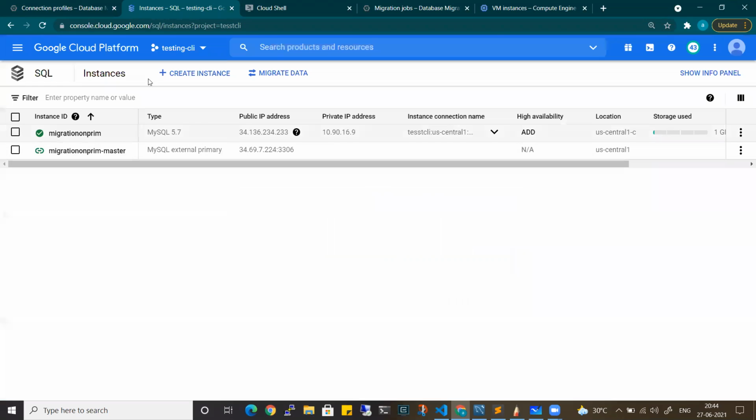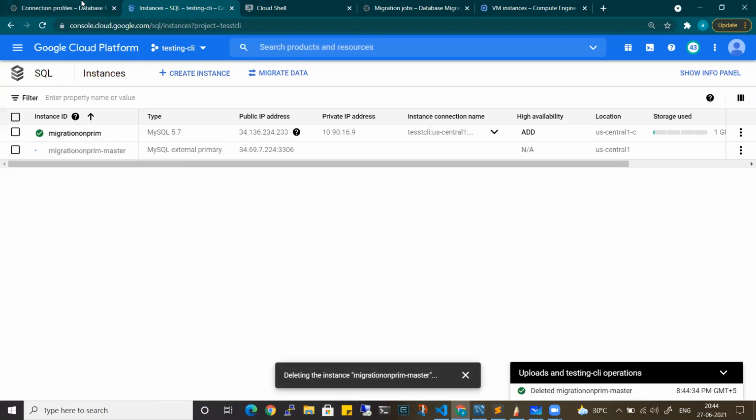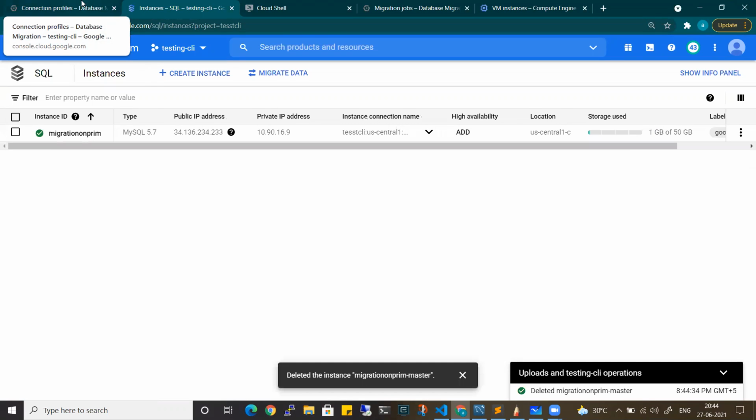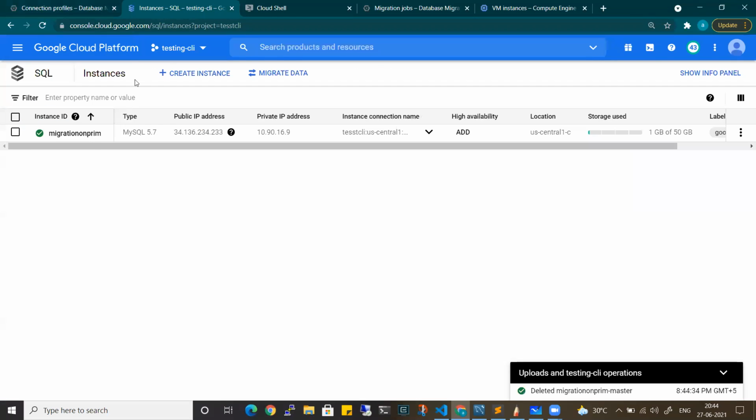Delete. So with this video, we have successfully seen how you can create a database migration service, which will help you migrate your on-prem MySQL instances and the data over there to Cloud SQL instances, right? So we have successfully done that, and this is the instance that has been migrated. Now you can use this instance from your Google Cloud as well, right?